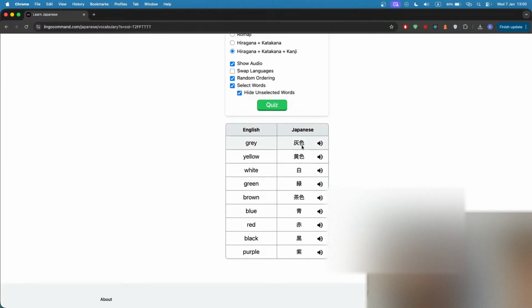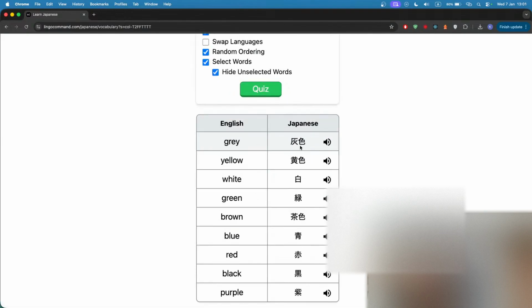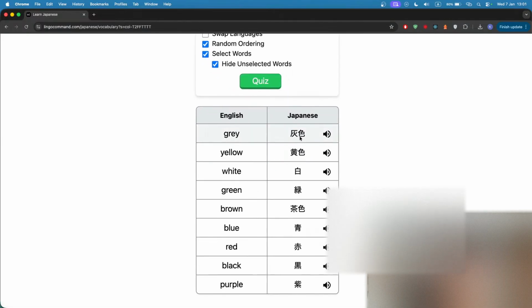And also, how's this pronounced? I think this is the hard part about kanji. When you look at it, you've got no idea how it's pronounced. With hiragana or katakana, because it's phonetic, you just read it. But gray is hairo. Yellow is kiro, 黄色. Yeah, 灰色, hairo.